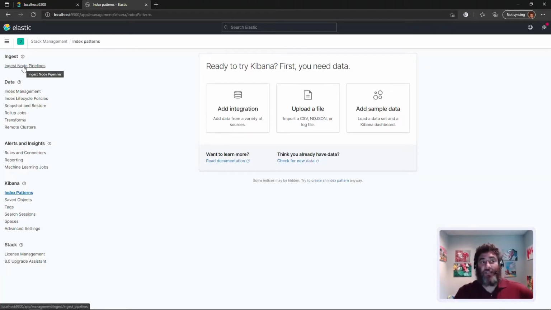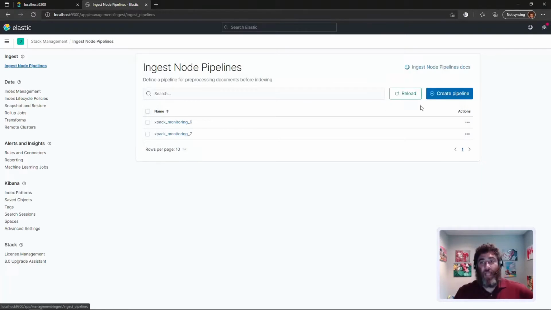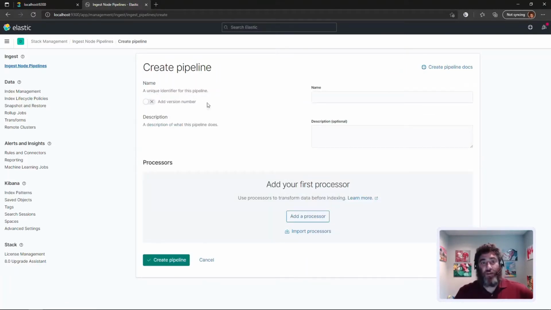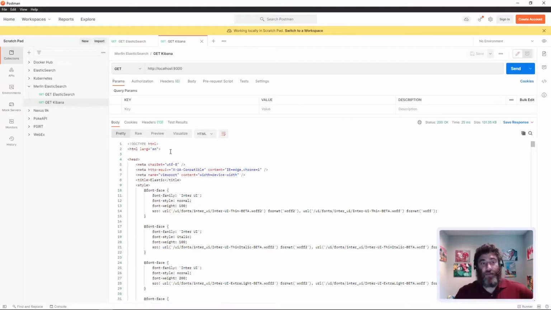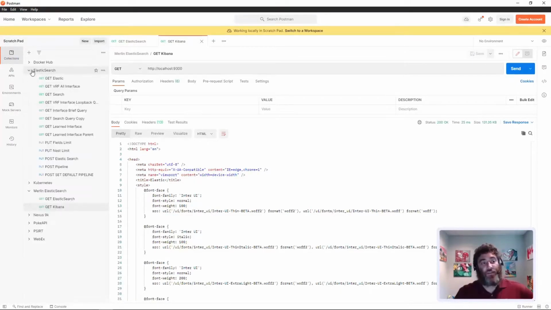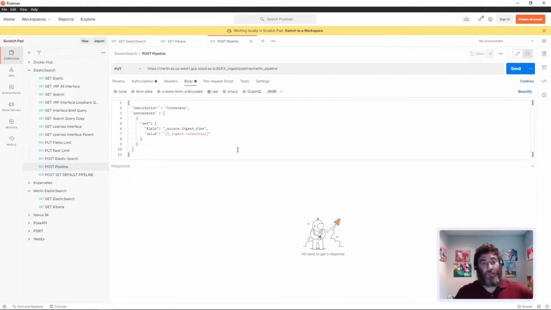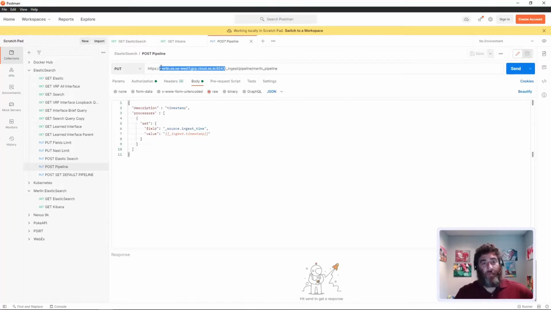Now here is the ingest pipelines page, and we can create a pipeline here through the GUI, but I'm hoping to create it through Postman. Let me show you here in Postman. I haven't done this yet, but in my Elasticsearch cloud, I have my pipeline PUT. This is what it looks like. We're going to have a PUT. Now, this is going to be my local 9200, I believe.